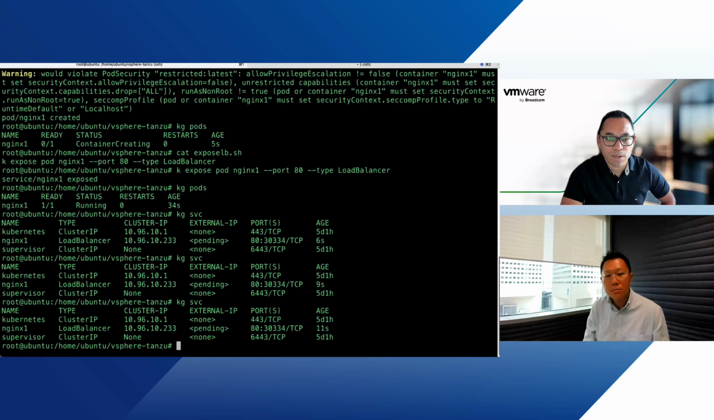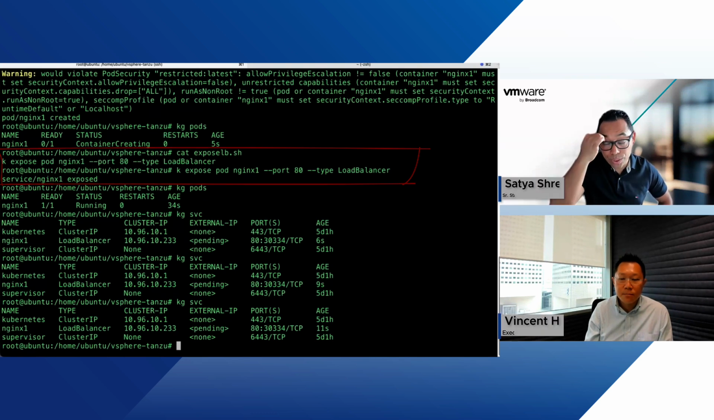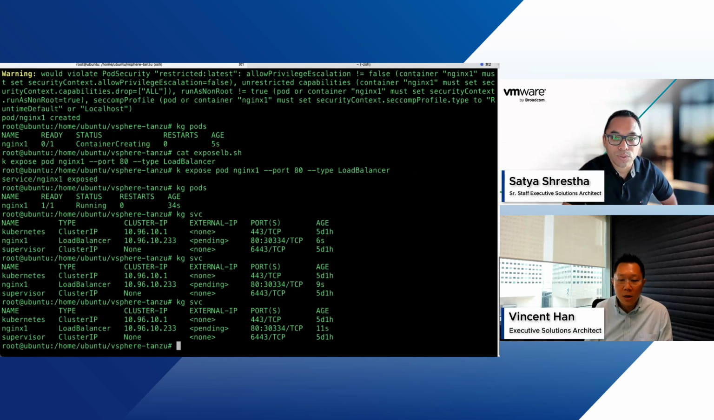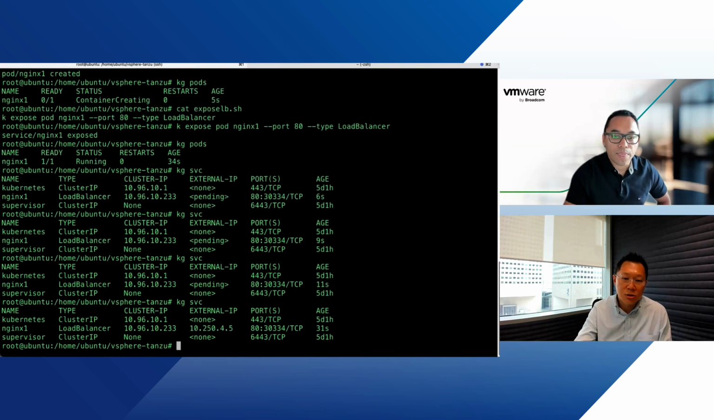Just by this command, expose port nginx 1 port 80 type load balancer, because the RV load balancer is already integrated in our cluster, it will automatically bind with the RV load balancer. That's what we are showing here. And in our future series, we will dive deep into the whole process, how RV is done, and how the servicing works, etc. How those are done, we will talk about in future series.